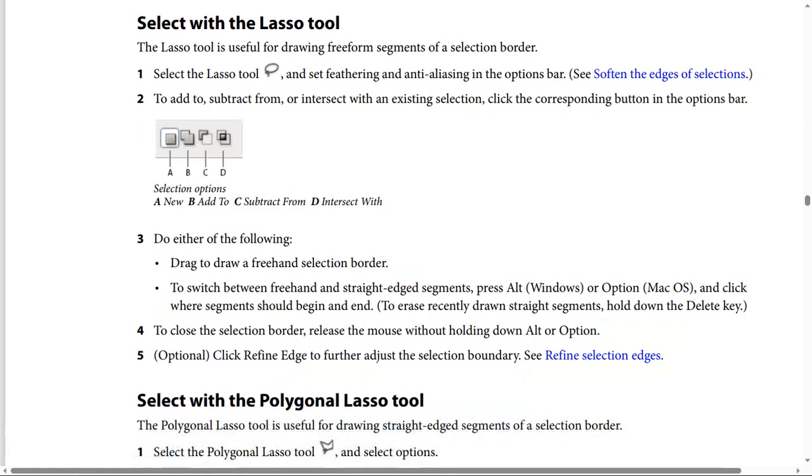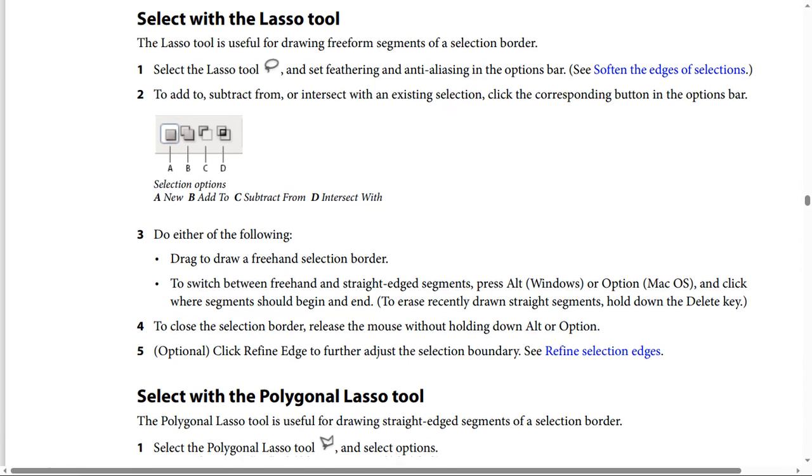Step number 4: close the selection border. Release the mouse without holding down Alt or Option. And step number 5, optional: click Refine Edge to further adjust the selection boundary.